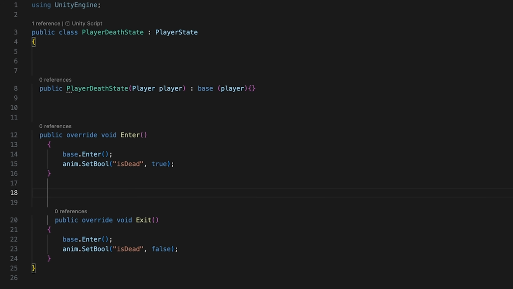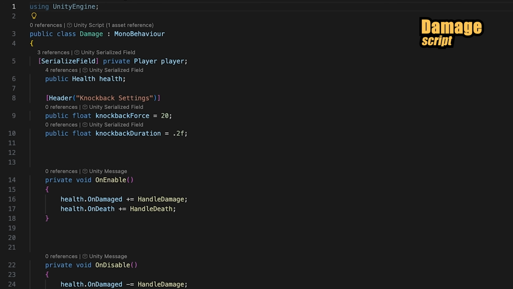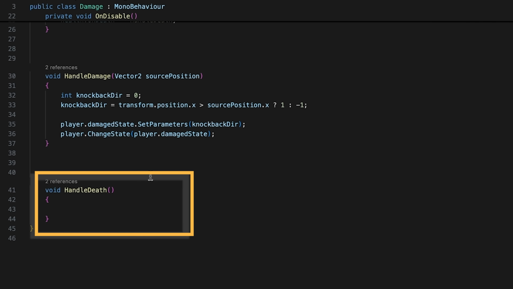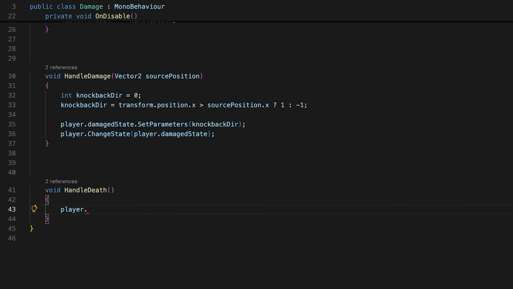Now, unlike most states, the death state could be called from any state depending on when we take that final hit, and so it won't be called from another state, but instead from our damage. Damage is going to get the message from health, which will tell it that we've died, and then it's going to call this handle death method, which is currently empty. For now, all we want to do here is tell our player to change state to the player death state.